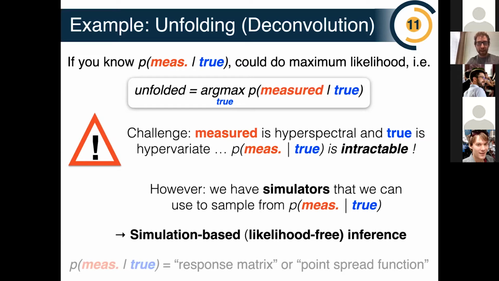Okay, however, the whole point of this talk, sitting in the session, is that we have simulators, and we can sample very effectively from P of measured given true. And so I'll tell you now a story about how we can do simulation-based or likelihood-free inference.